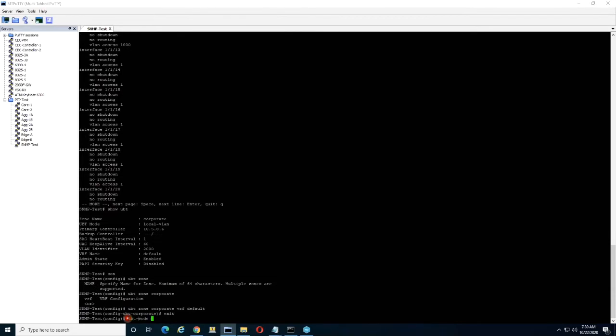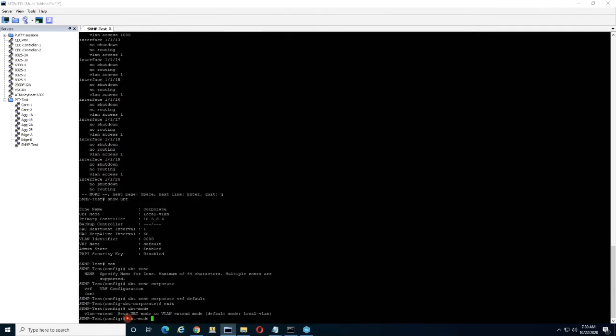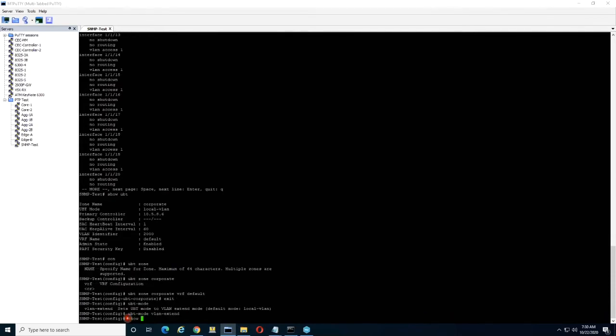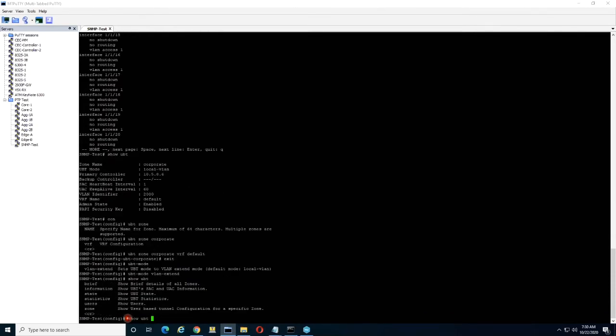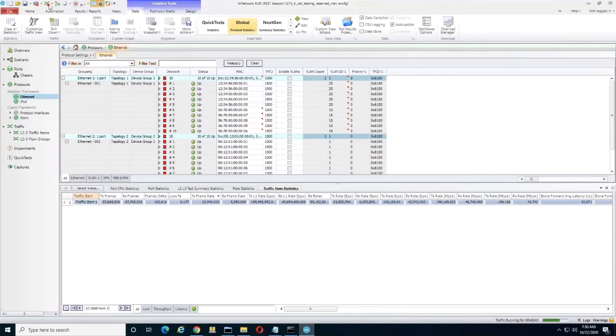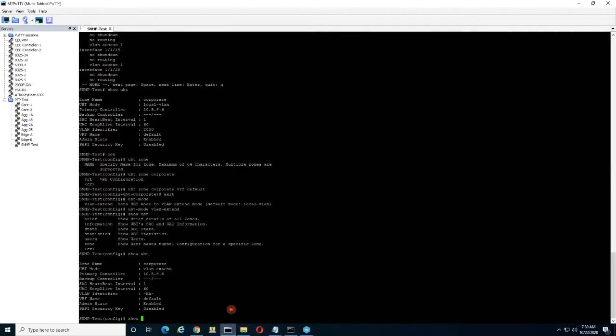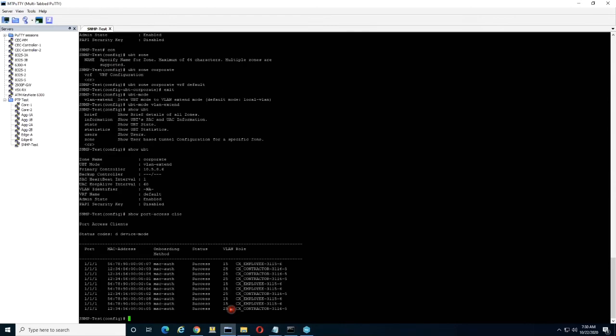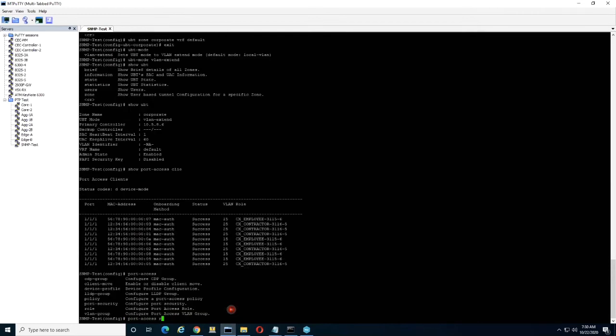So I'm going to go ahead and change this over to my VLAN extend. We still only support tunneling over the default VRF. I just need the UBT mode command. UBT mode VLAN extend. So now I'm going to change the mode and do show UBT. So now I have my VLAN extend mode.